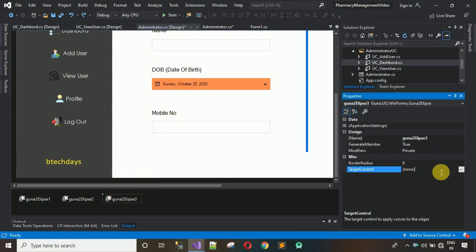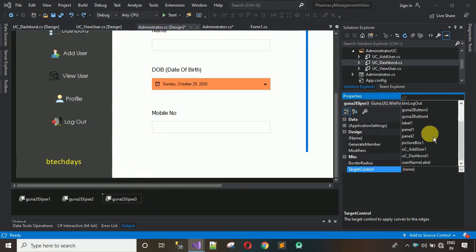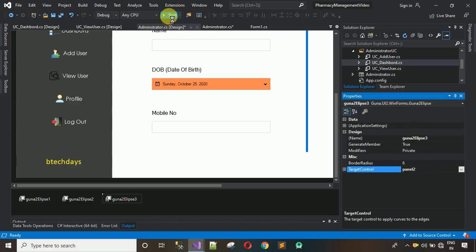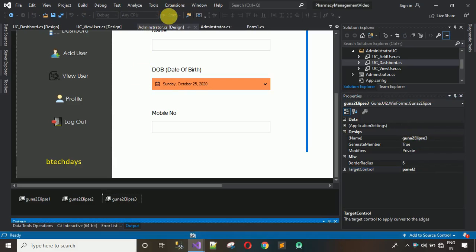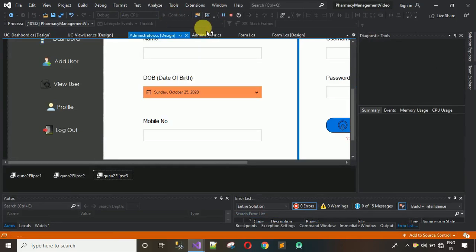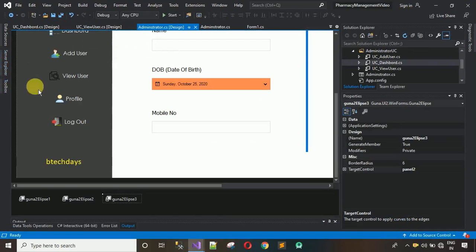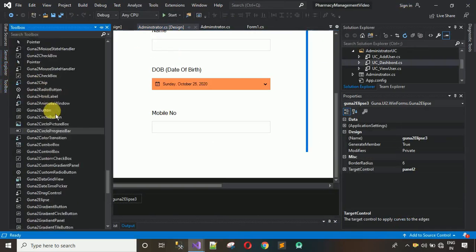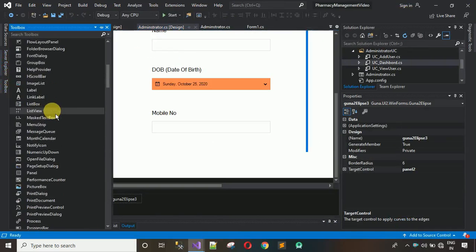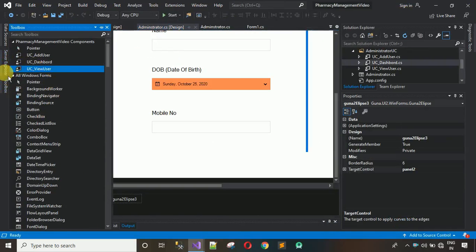click on this, click on this, click on target control and select panel 2. And after this, what you have to do is just start this and stop this project to actually load that user control into this toolbox. So I have started the project and I will stop it instantly. So now I'm going to stop this, and next thing what I have to do is just move back over here and move back to the top, and you can find UC view user.